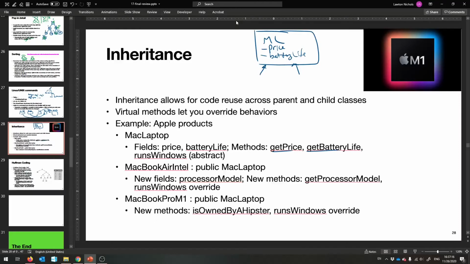And then we can make MacBook Air that has an Intel processor that can inherit from Mac Laptop. This is MAI, I guess. And it has a new field, but it inherits all of these, which is super nice. It has like processor model. What kind of Intel processor is it? Store that.